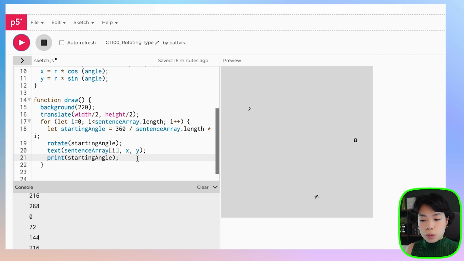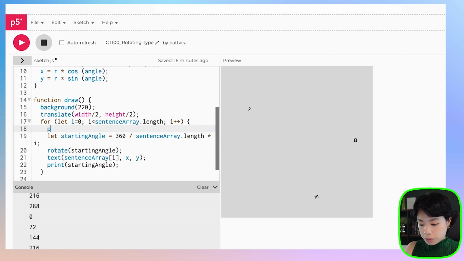So what we want to do is use two functions, push and pop, to save the transformation and return it back to the default angle before we do another rotation, which is where angle equals 0. So now we're rotating by 72, by 144, by 216, and then by 288. To do that, we just put in push before the transformation function here, and then pop at the end here. And now our string of text is spaced out evenly.